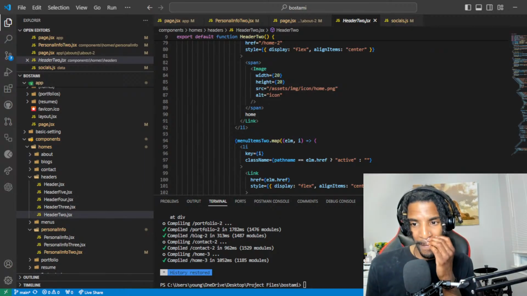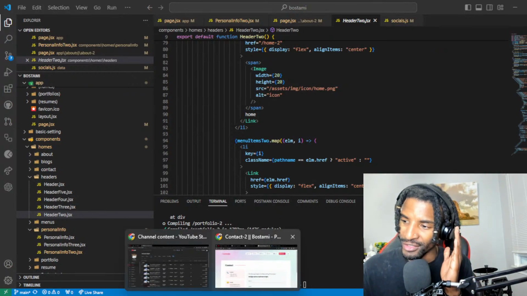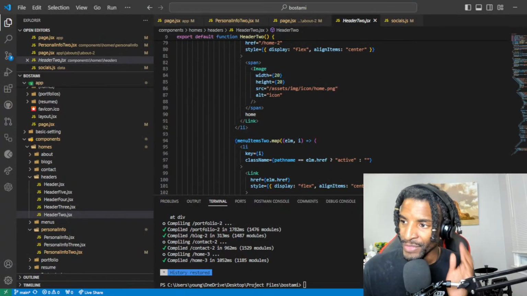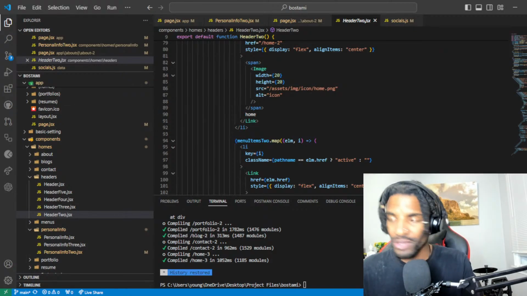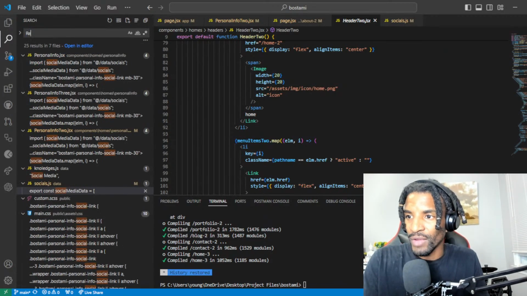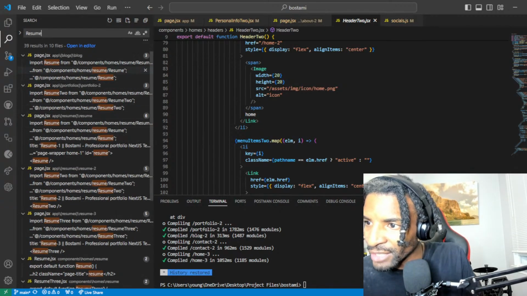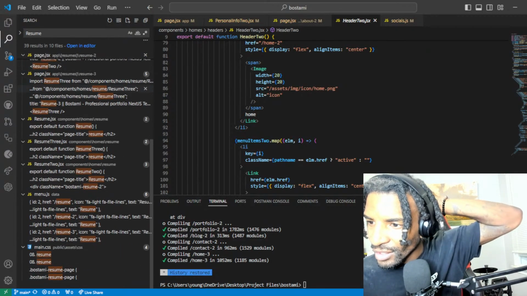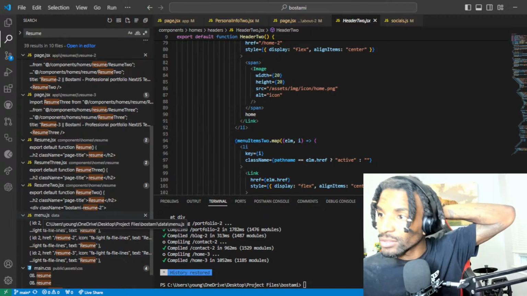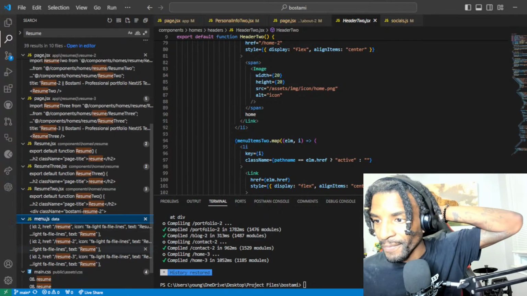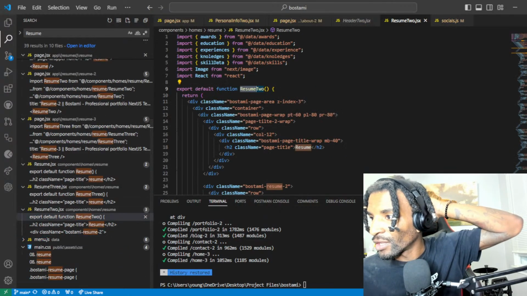All right, let's see the other way that I always figure this stuff out. Since I'm looking for resume, let's go ahead and search the project for resume. Control-Shift-F, and we'll type resume to see what the hell is going on here. So in page.jsx, blog, homes, resume. Menu. So that was header 2, but here's a menu component also. There's a menu component somewhere. Let's look at that.